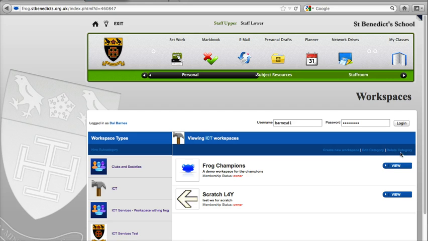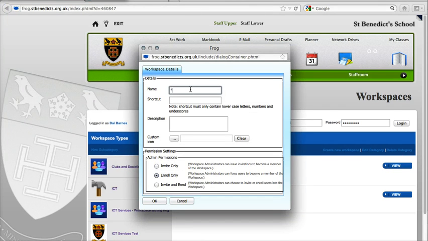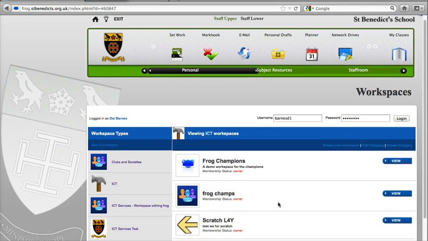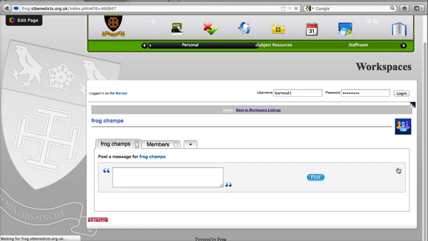You can see you've got these little links here, and this is going to be to create a new workspace. I just typed in Frog Champions in here, put a little description, added an icon, left it on enroll only, and clicked on OK. Oh, I didn't mean to do that. Anyway, you'll see that it appears here. That's what you get by default. I didn't change anything, so let's have a look at what we get.